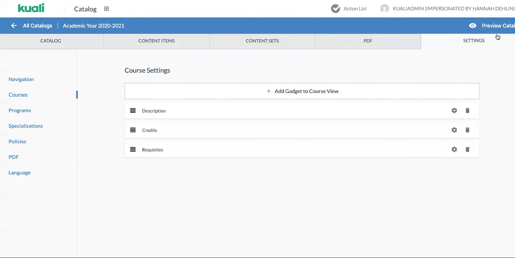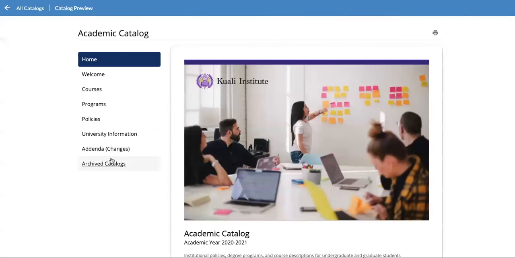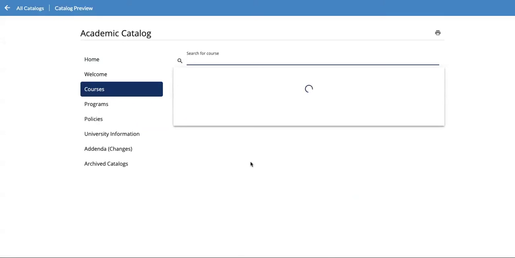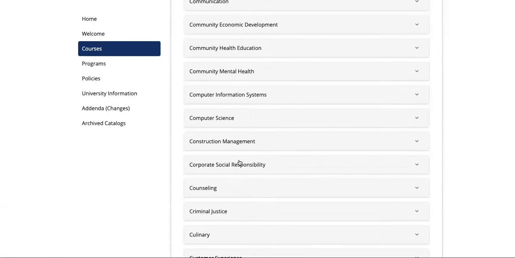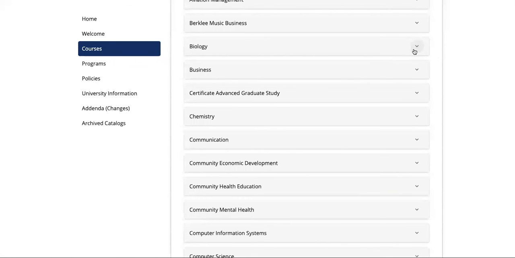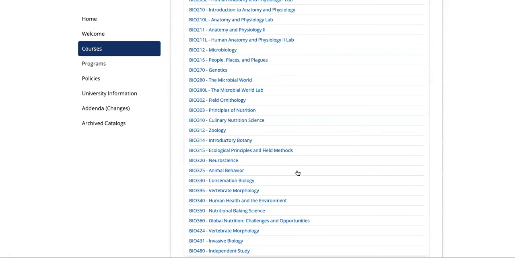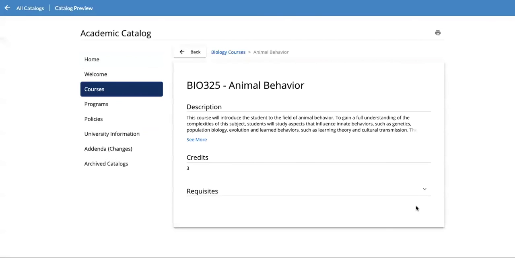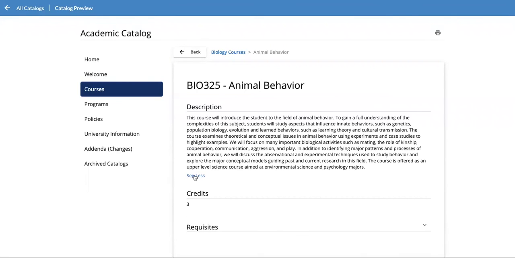Now I'm going to go into preview catalog to take a look at what I've done. We're going to go to courses, and I'm going to select a biology course, this one right here. Okay, there's a couple of things that we have here. The first is this description. As you can see, the text has been truncated, so it's been cut off right here. You can see some of it, but it's also going to let you know that there's more information here. I can select see more to see the rest of that information.